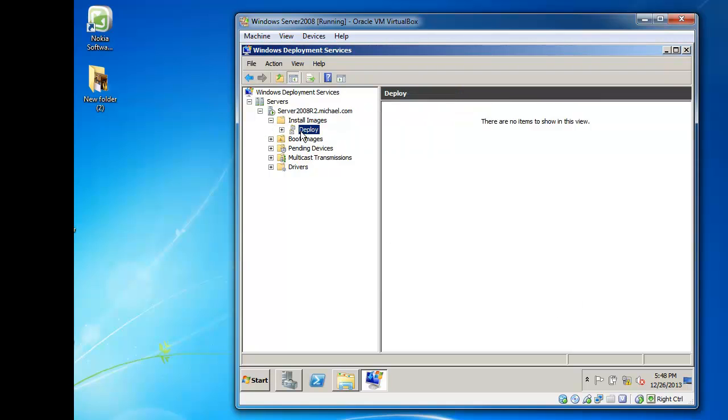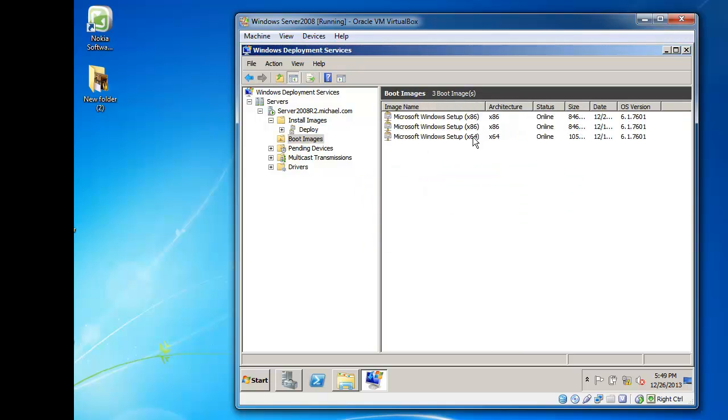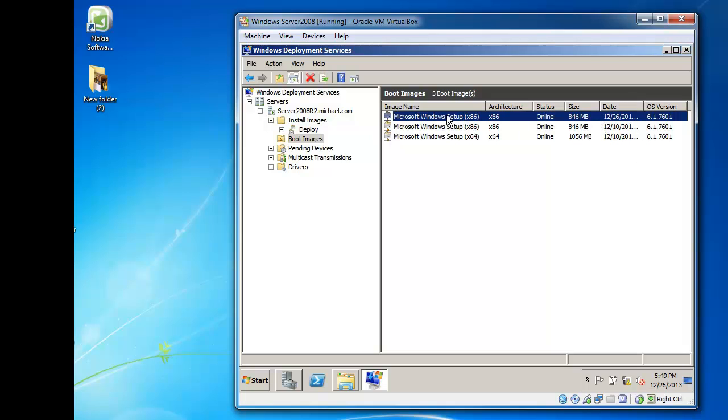On the install images, we have Windows 7 Enterprise. On the boot images, we have the boot image as well. So that's basically how we set up the Windows Deployment Service.